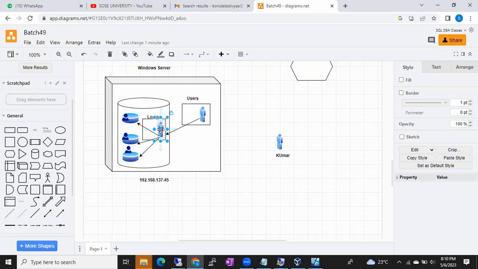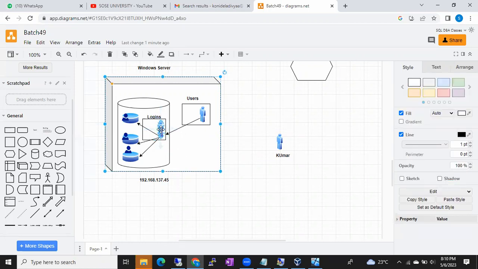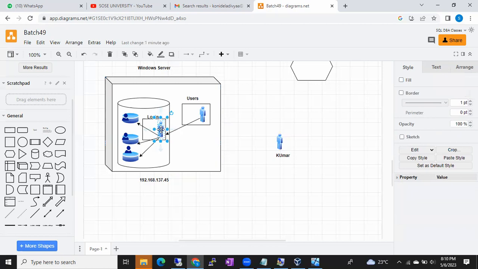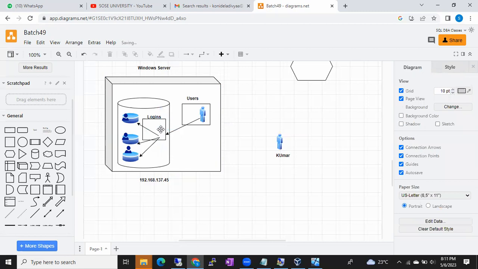Is it clear, guys? Now this is very important. Why? Because in future we'll discuss orphan users. Orphan means what? What is the meaning of orphan? Those who don't have parents. Suddenly someone deleted Kumar login, parent deleted. See how many orphan users came into the picture? How many? 3 orphan users. These 3 people will become orphans.